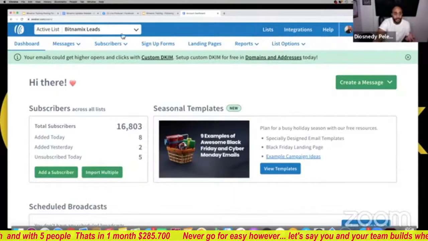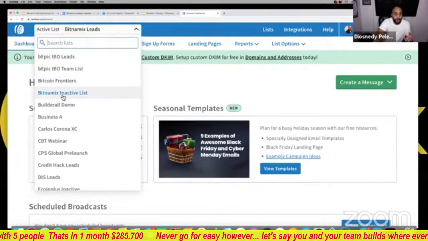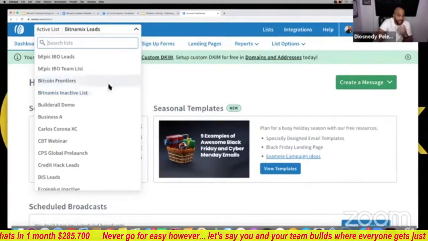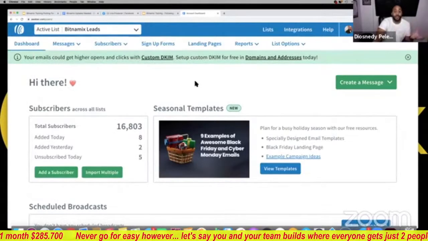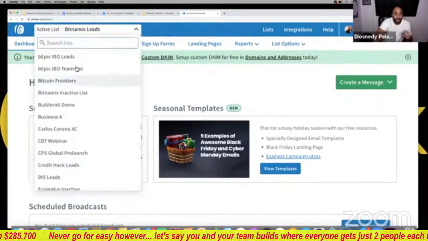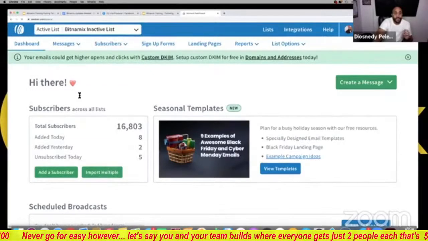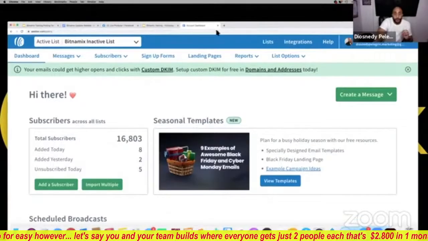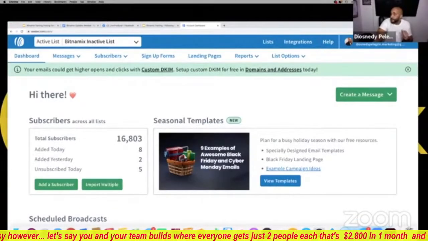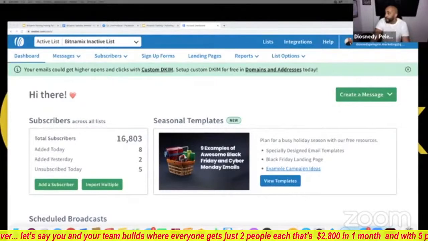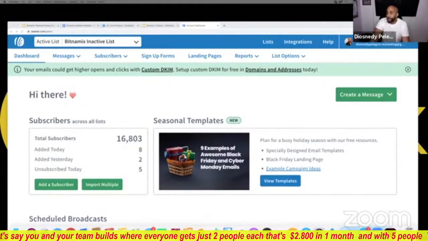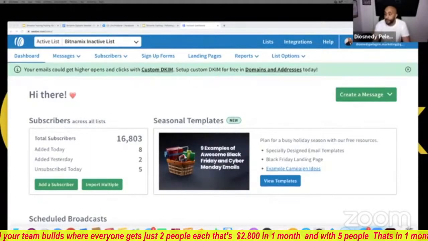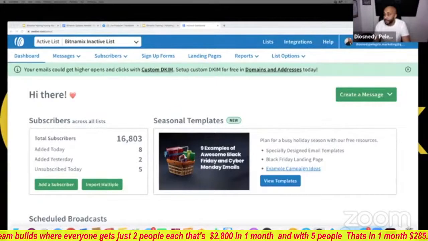So you should have the list. In my case, you can see that I have a Bitnamix inactive list and a Bitnamix leads list. As you can see, I have both lists. My active list, I actually haven't even created yet. But on my inactive list, simply what you need to do is go to your Bitnamix account. Let me pull it up here on this other screen, and let me pull up a demo account real quick to show you where you find your inactive list.